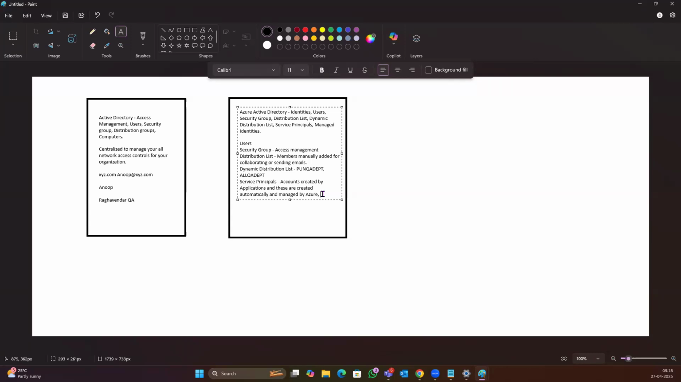In this case, what will happen? This is all taken care of by Azure itself. It will rotate the password. It will change the password periodically, and it will secure it.